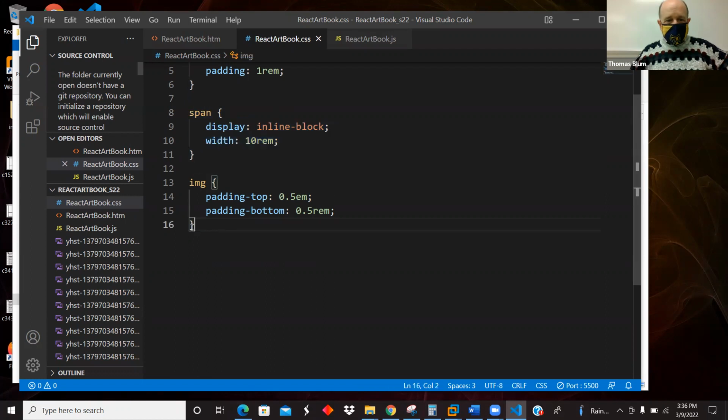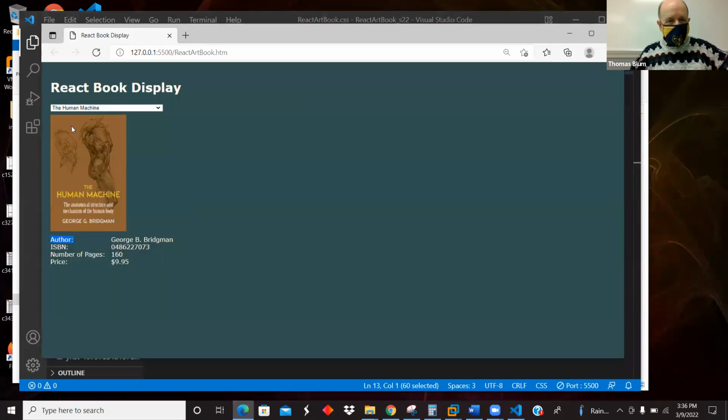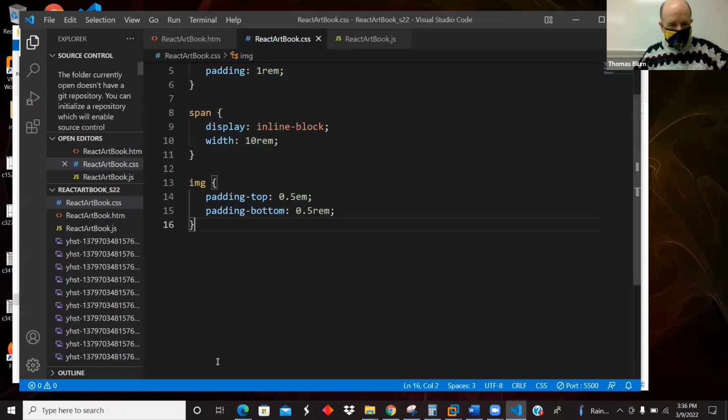And then for the image, I put a little padding on top and the bottom of the image, so it wasn't jutting up against other things. All right, so that's my style.